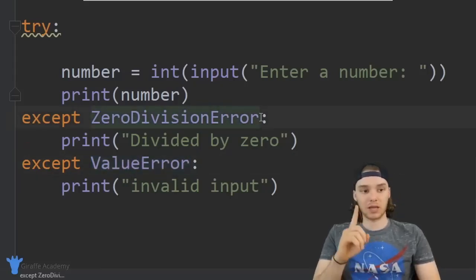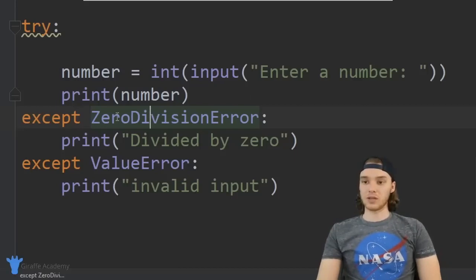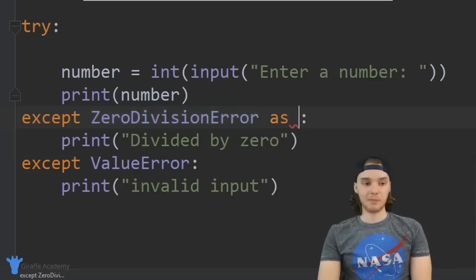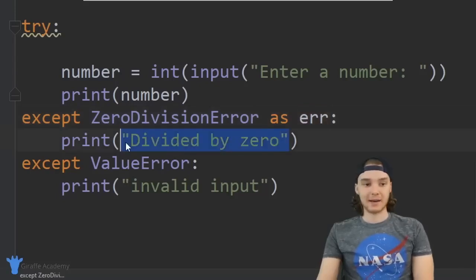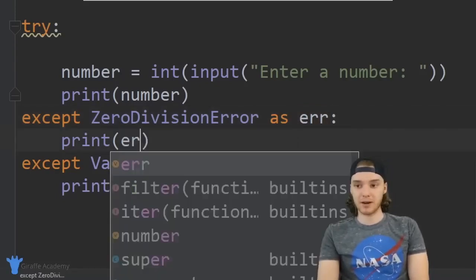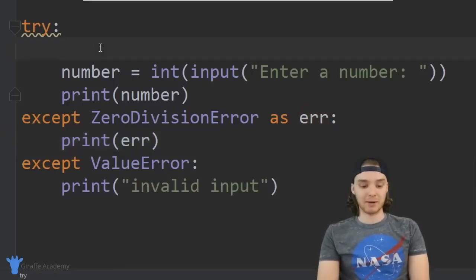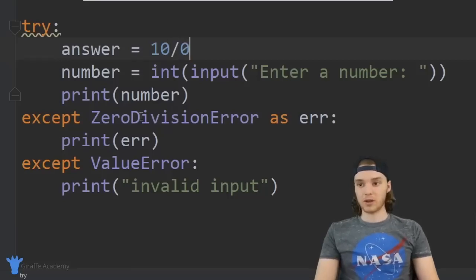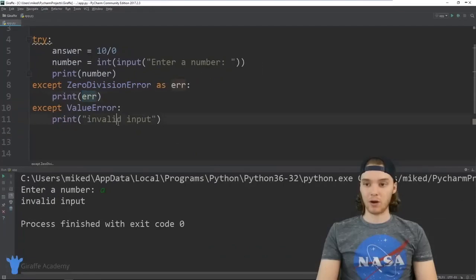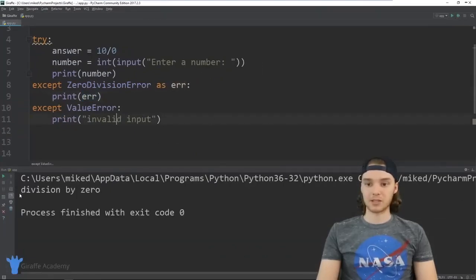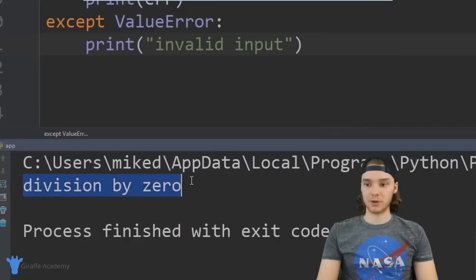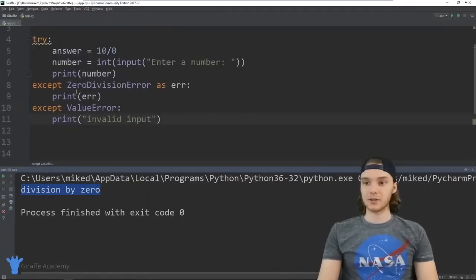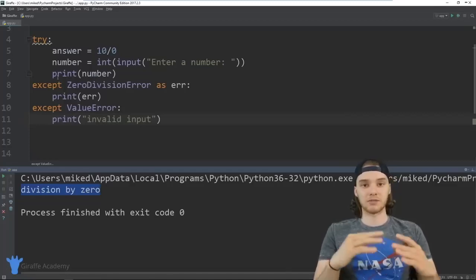And I want to show you guys one more thing we can do, which is we can actually store this error as a variable. So I can say except, and I can say as, and I can type in a name here. So a lot of times people will just say like err. And down here, I can print out the actual error. So I could just print err. And so if we end up dividing by 0, so if I say answer is equal to 10 divided by 0, we're gonna throw this error and it's gonna print out what went wrong. So now I can run this program and it just says division by zero. So it just printed out the error that we got. So that's another useful thing you can do, is you can actually print out the specific error that got thrown.